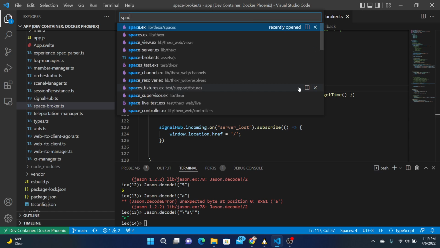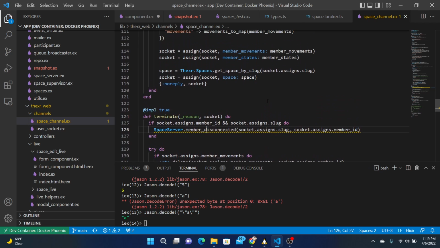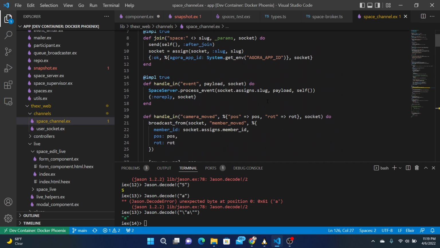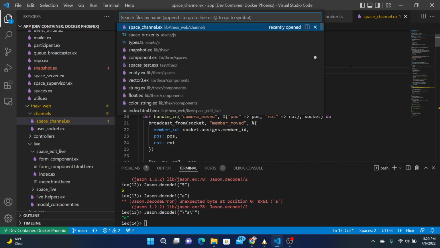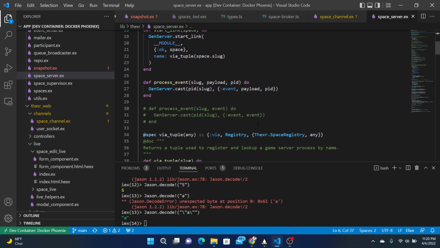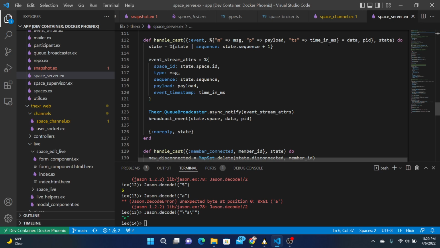So when it gets to the space channel, it will look like this: handle an event, and you're going to process event with just the payload portion, ignoring the event since that's not useful. Process event will go to space server. Space server will process the event and cast event a tuple. So let's look at handle cast. Handle cast finally gets this tuple of event, the payload, and the PID.